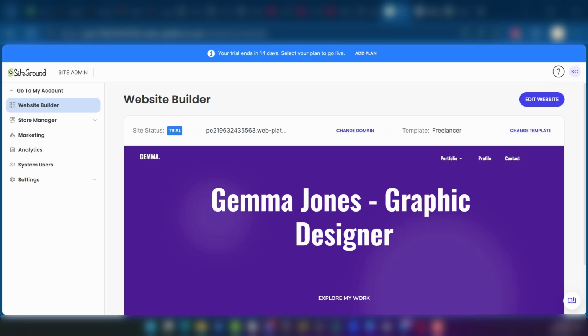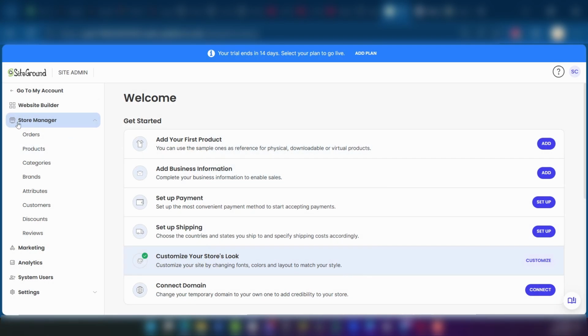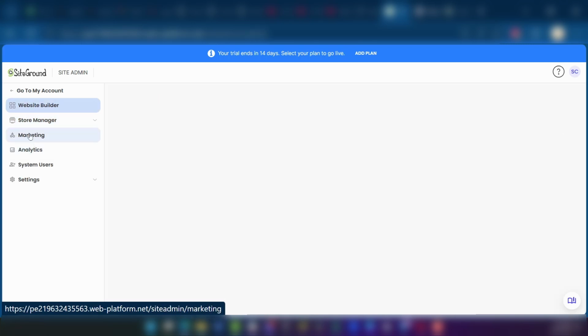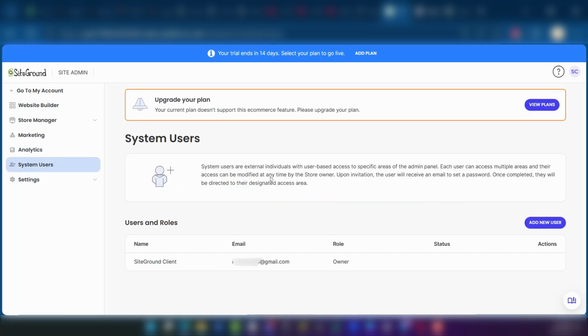Now, as an admin to your website, here's the back end, and you want to make sure that you're making good use of these. You have your store manager if you're using your e-commerce option. And then, of course, I'm going to close this. Then you have marketing and analytics to get analytical data on your website once it's live. System users, if you're in a team and you want to add more users, this is up to you. You can see current users and roles. The current user is a SiteGround client, which is you, your email, your role, and status and actions. If you're working with others, you could add a new user and they'll be here with you.